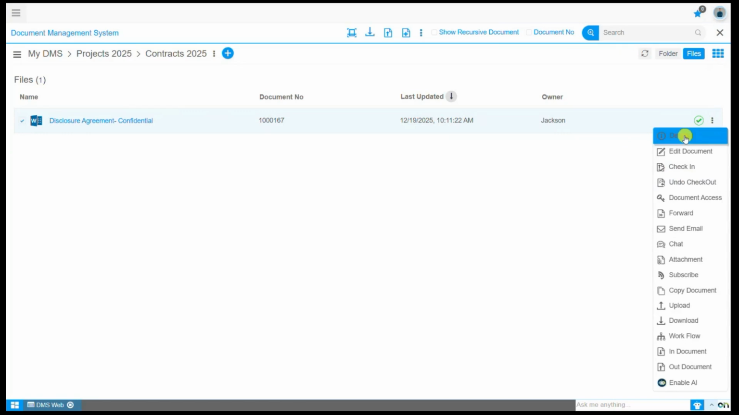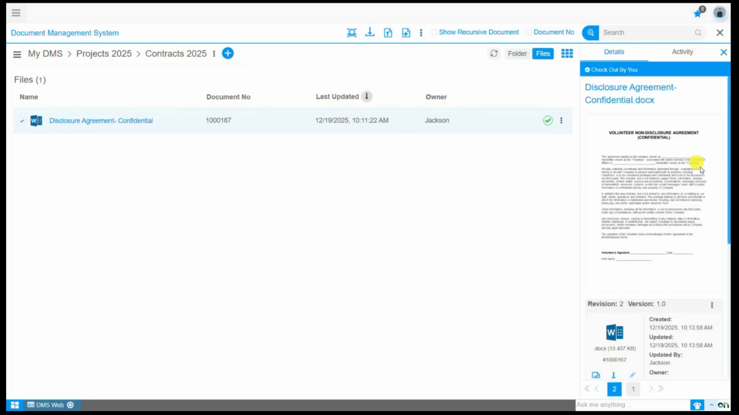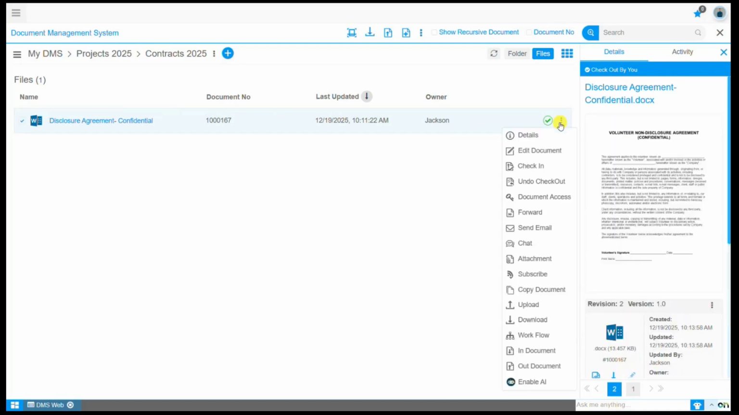First, select the Details option from the action list to open the document details. As shown, the second version of the document is visible. Then click the three ellipses again to open the document actions and select the Undo Checkout action from the list.